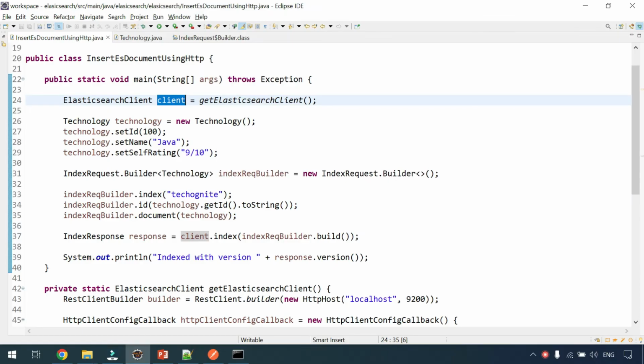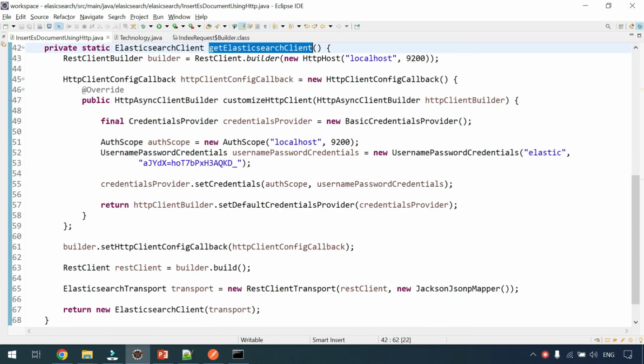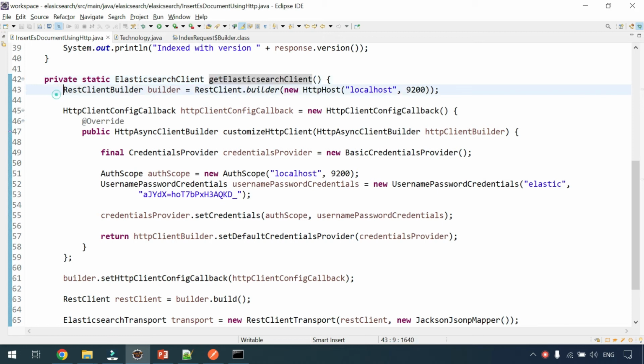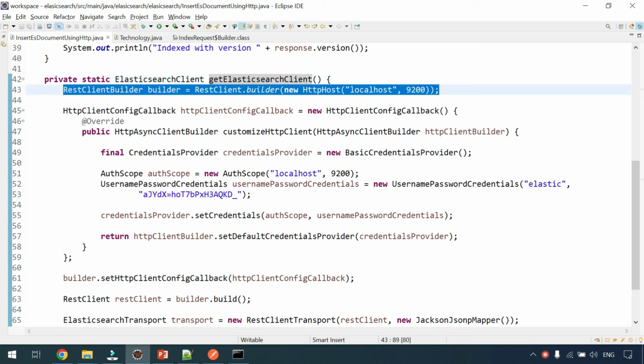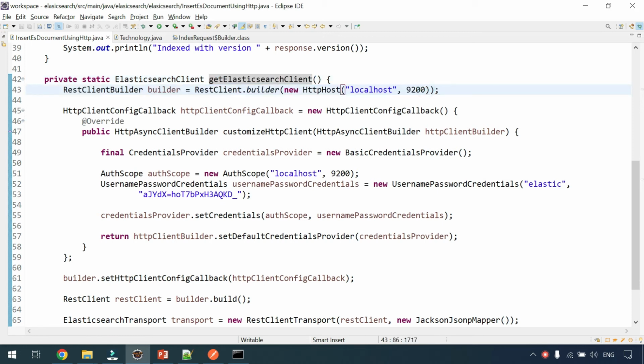So in this demo, we will insert some documents using the HTTP API call towards the Elasticsearch. We will insert our data inside our Techognite index, which was created previously. Before that, we will first have to create the Elasticsearch client object, and this time this client will make an HTTP call towards the Elasticsearch. To make the HTTP call object, we will first create the REST client builder, and if we do not pass any protocol related information, by default it uses HTTP only.